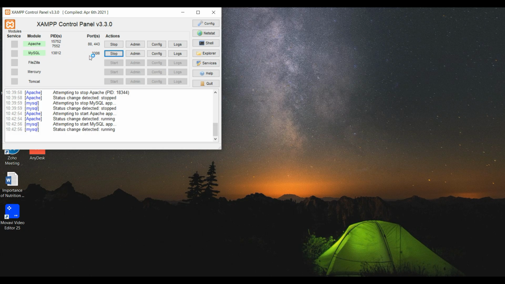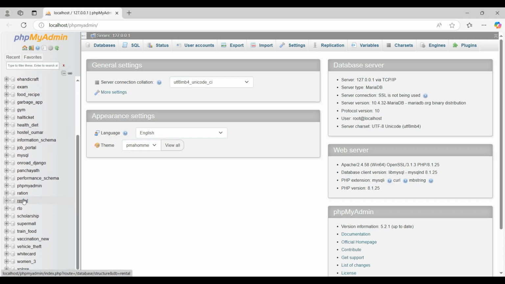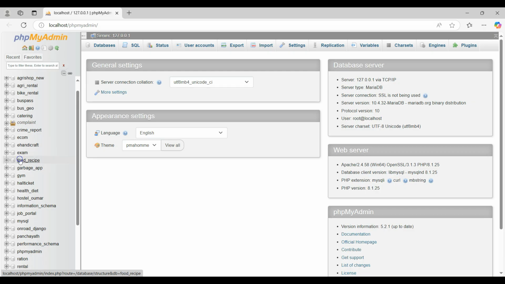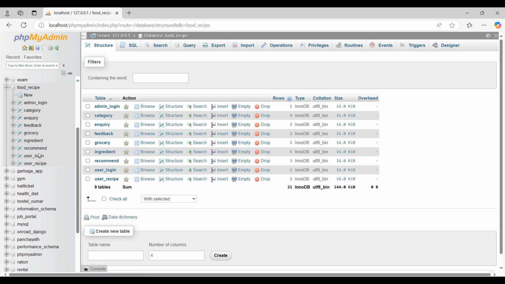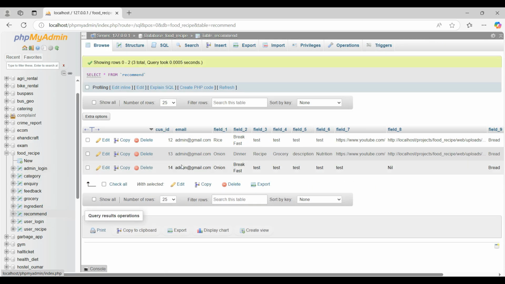Next go to the MySQL admin. It will prompt you to the MySQL. Here you can see your DB name. Next side you can see your backend database. Click any DB name. Server backend database table.